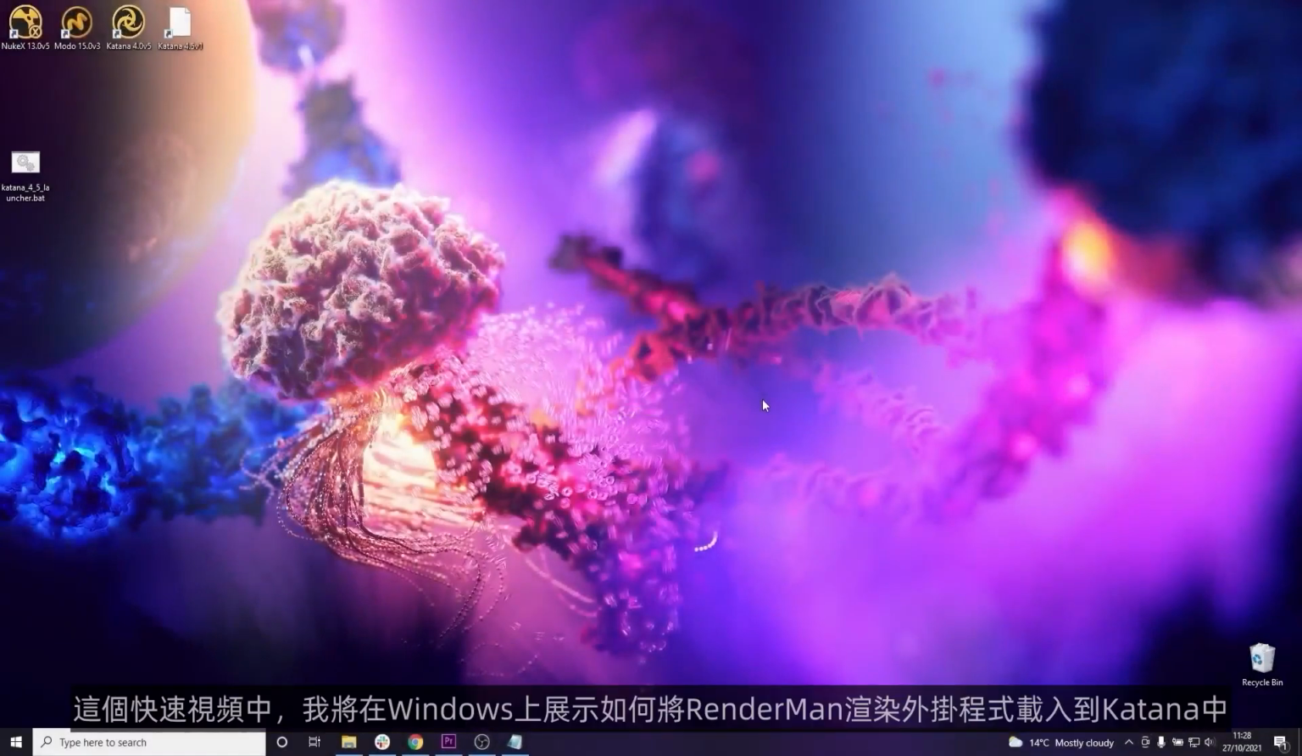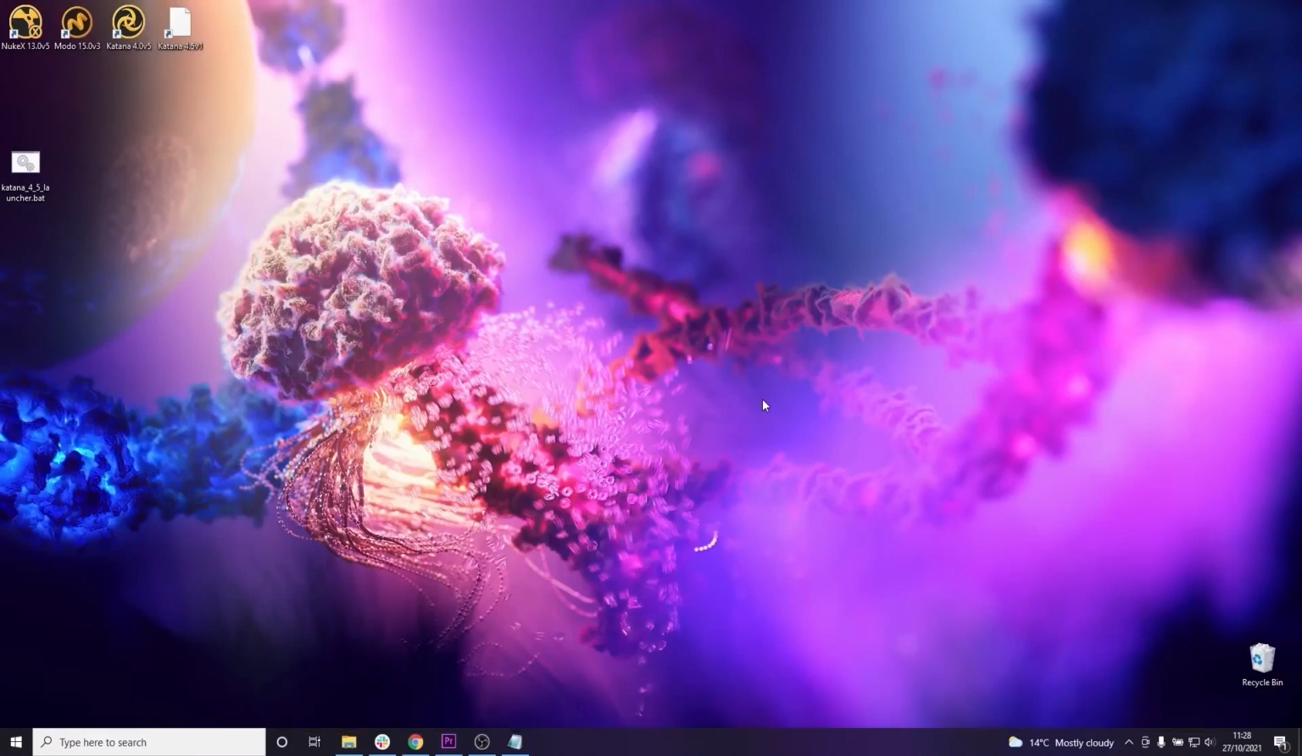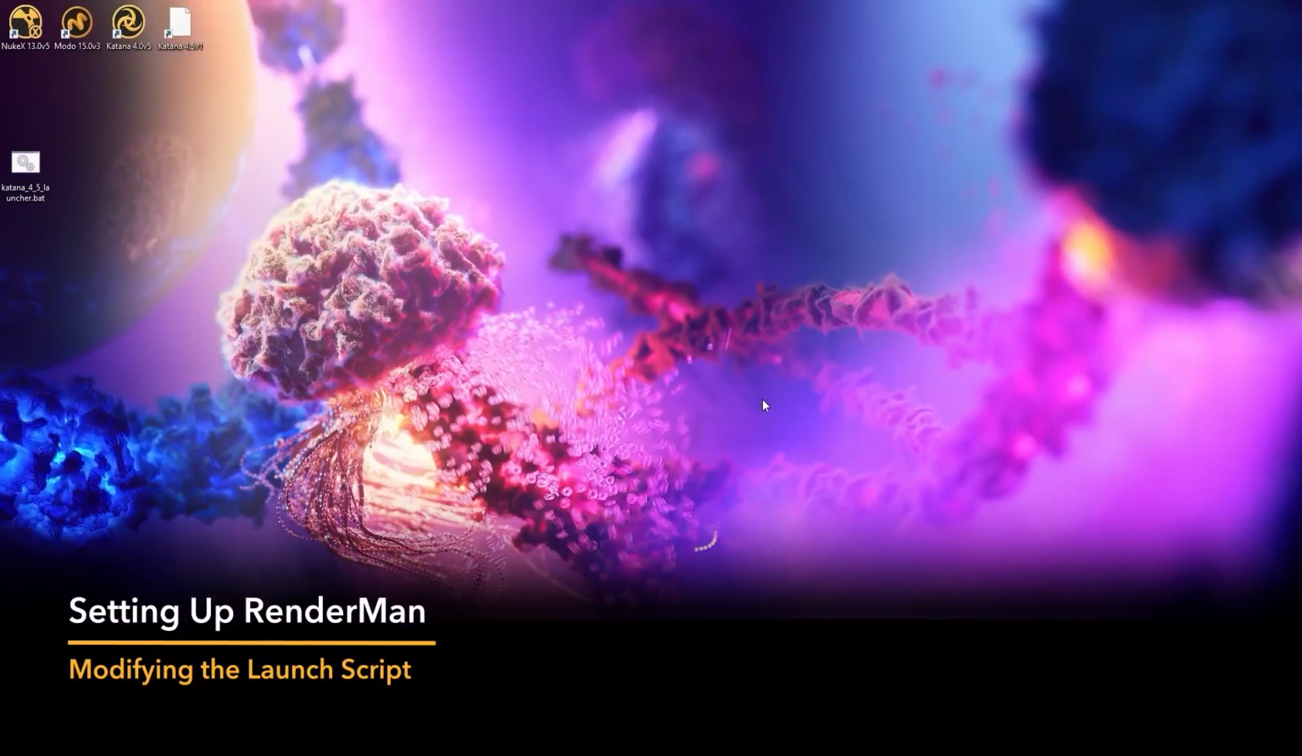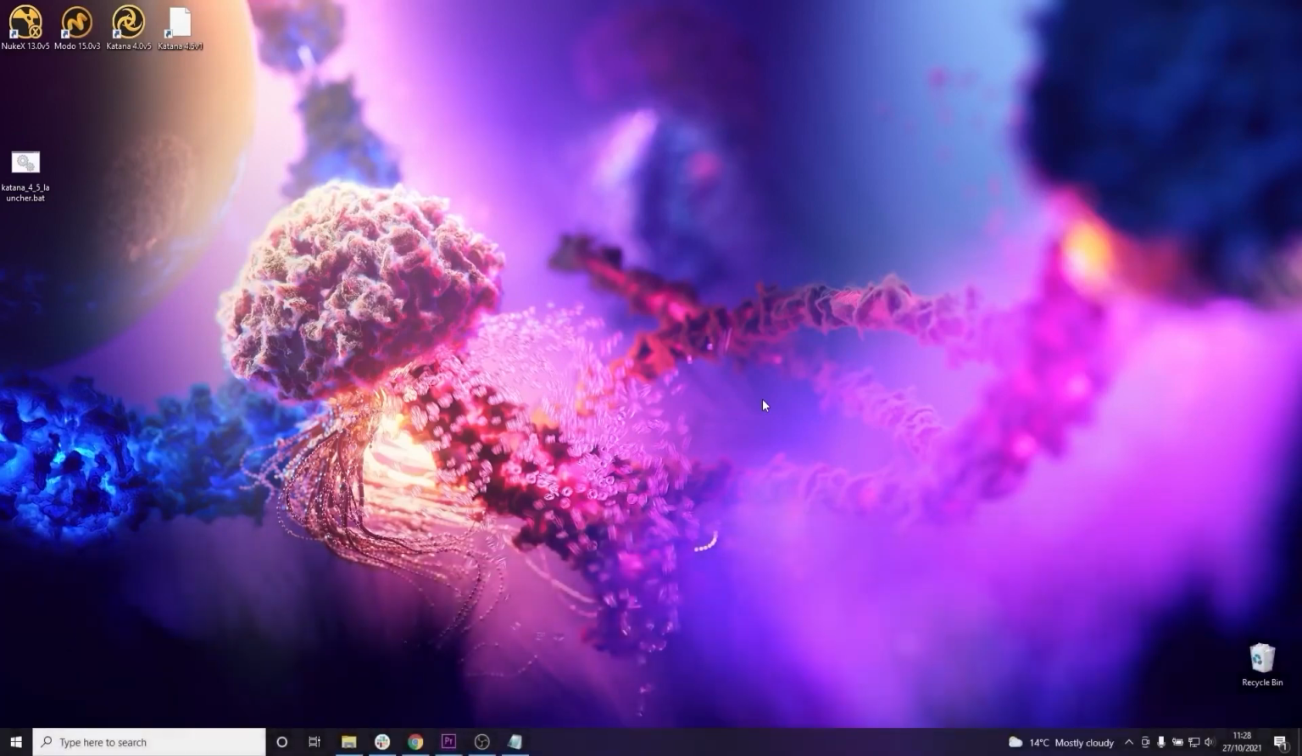In this quick video, I'm going to show you how to load the RenderMan render plugin into Katana using Windows. You'll need to set up some environment variables to do this, so we recommend you use a launcher batch script as this is the easiest way to manage them.